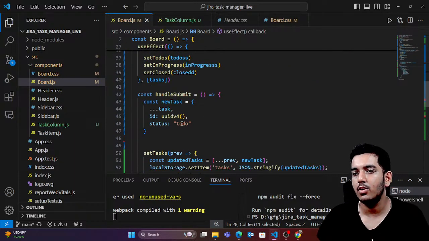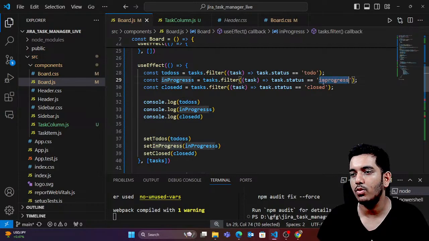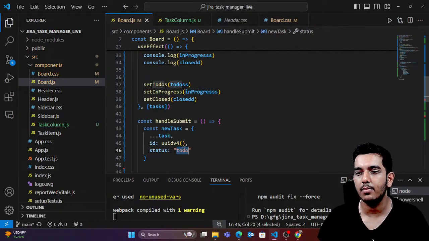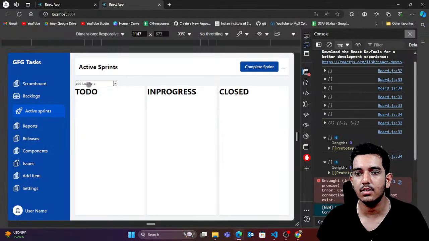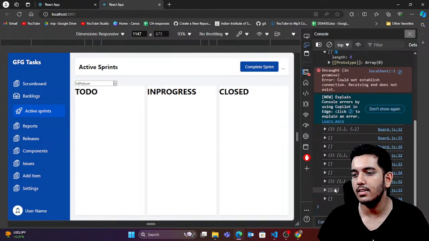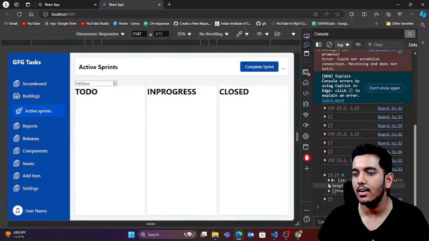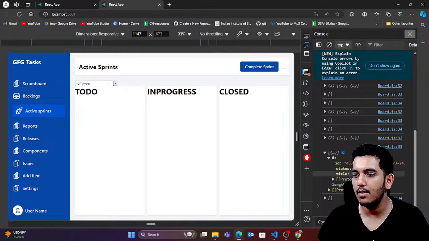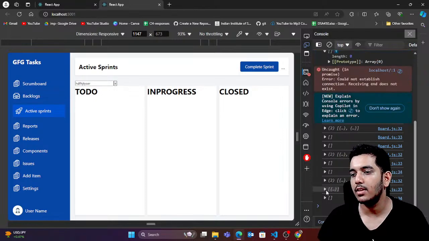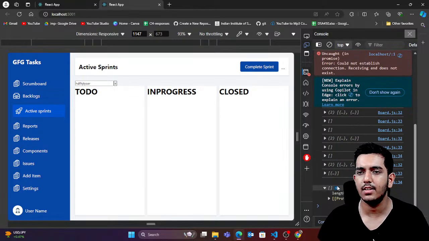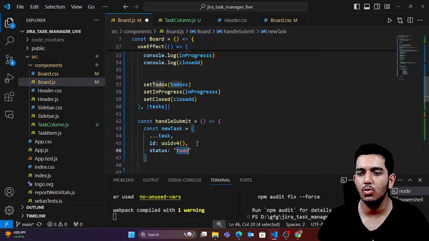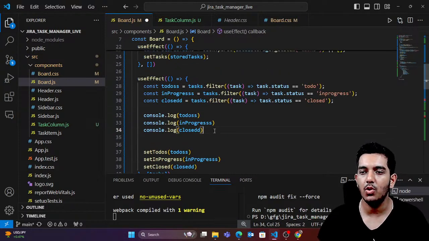Suppose I'm adding a new task, and let me just add a new task in progress. Let me just add a new task in progress, and now I'm just adding some random things. Now you can see that in line number 32 there are two tasks. In line number 33 there is one task, which is in progress, right? And line number 34, no one is closed, so you can see it's empty.